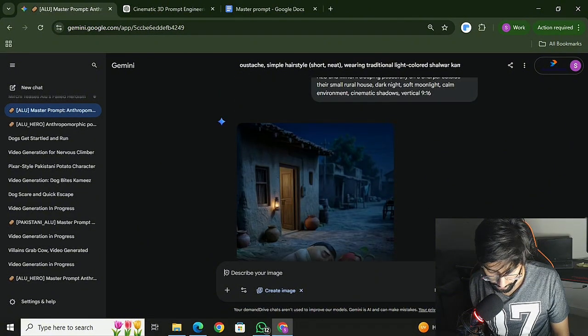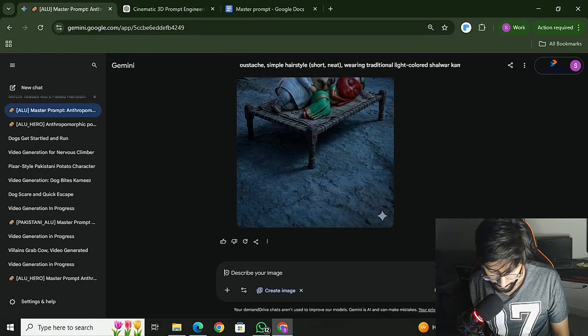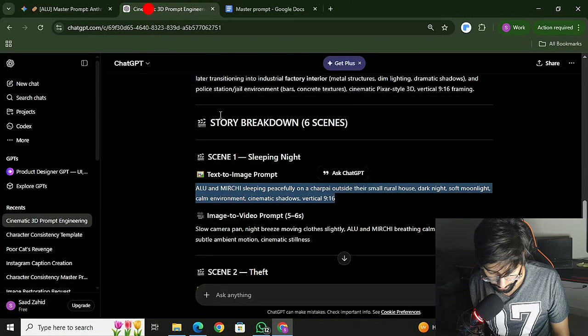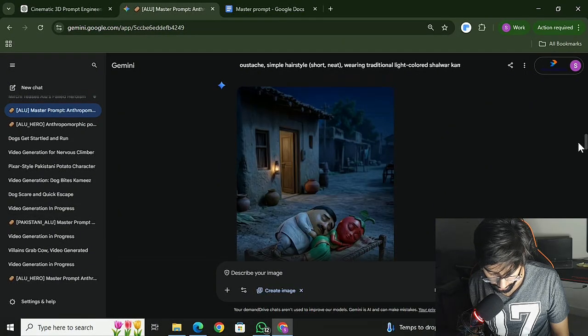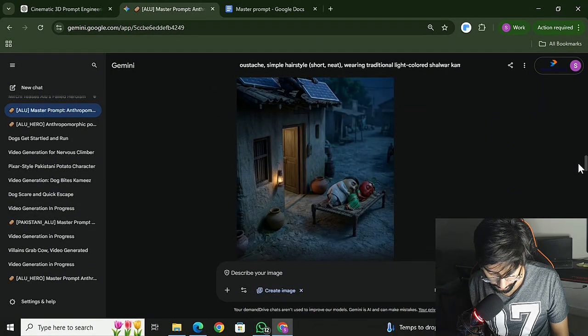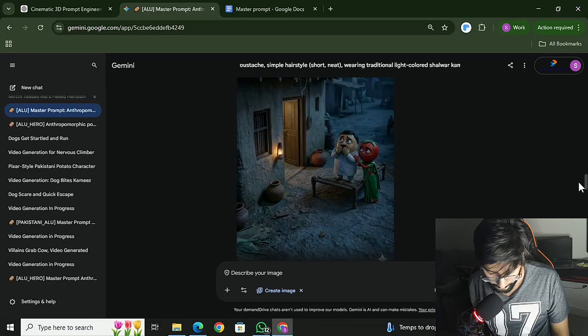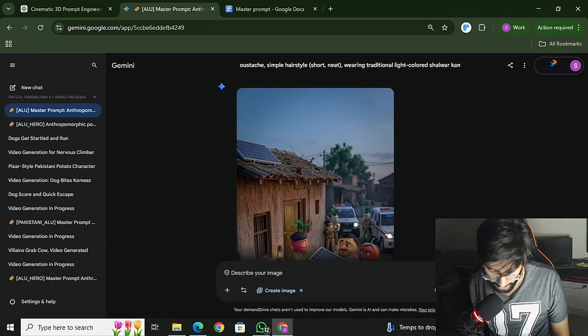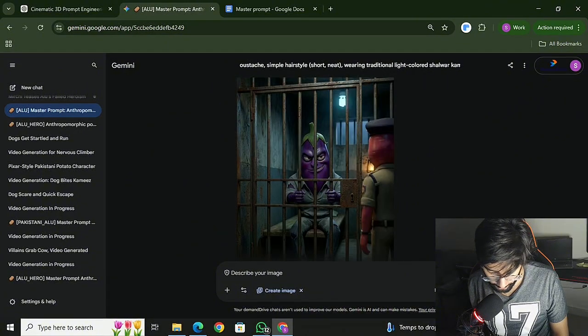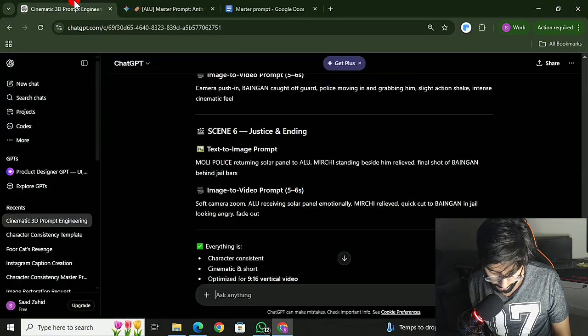So as you can see, this is the first story, and now I will generate all of the story and show you. So now I have generated all the scenes. You can see all characters are the same in every scene. So this chat has learned the character appearance and it shows all the scenes exactly the same.